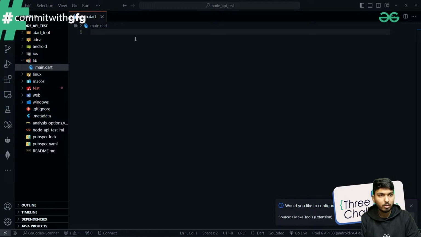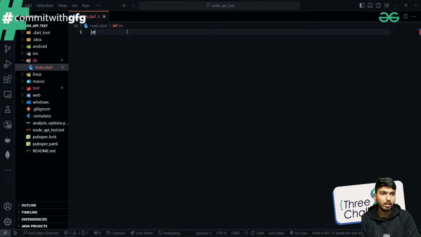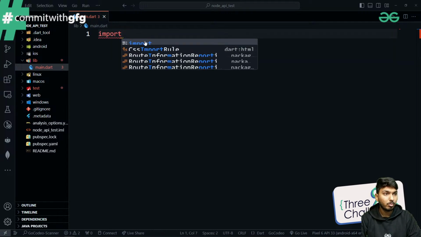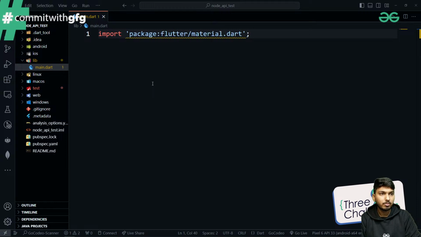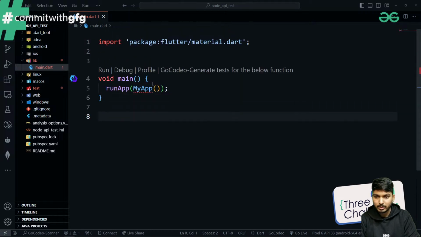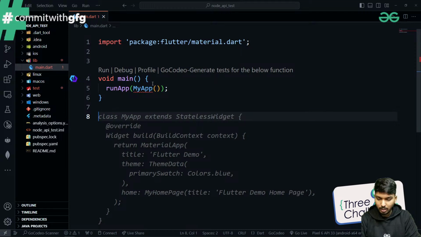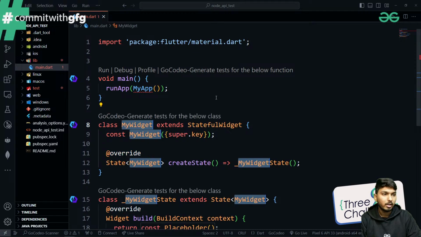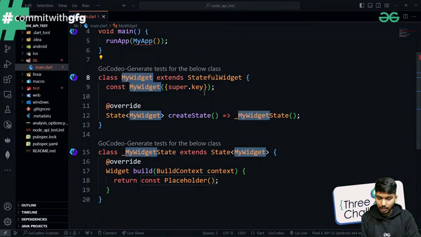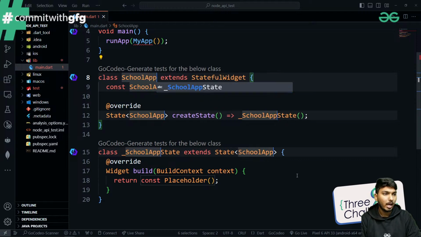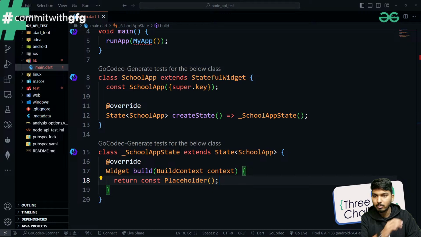I'll remove each and everything from it. Firstly, I'm gonna import a very basic package, that is package material.dart. After that, I'm gonna write void main and runApp. All these are basic parts. I hope everybody knows it. Then I'm gonna write stf. Inside that you have a stateful widget, and inside this stateful widget, I'm gonna write SchoolApp. So we have a very basic school app already set up, right?